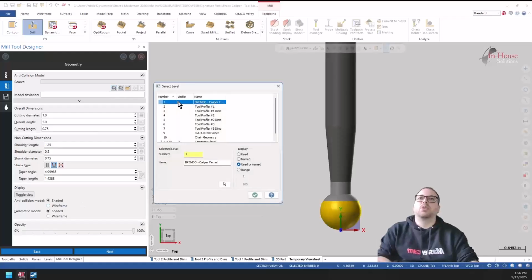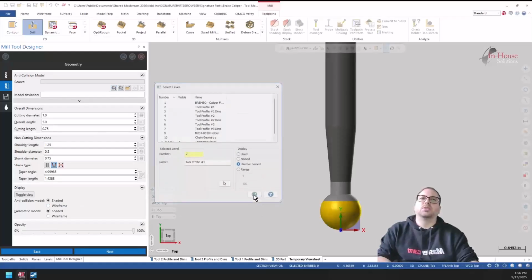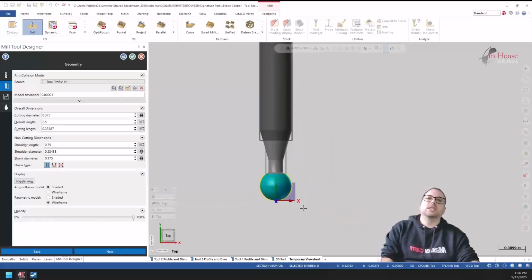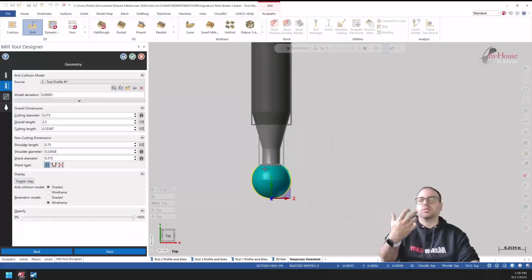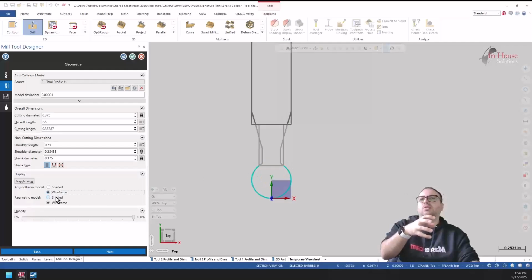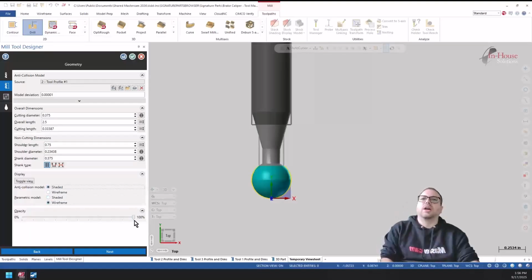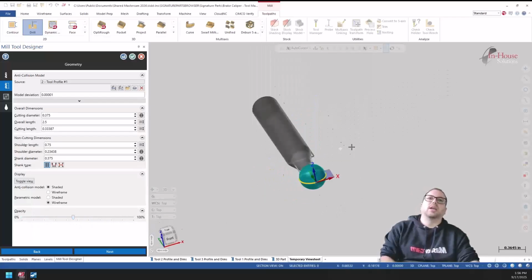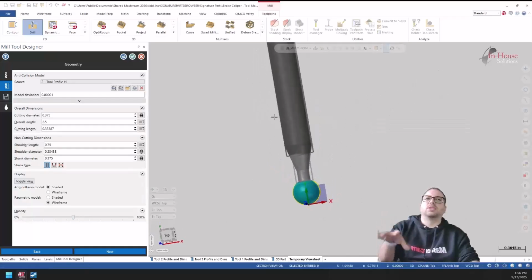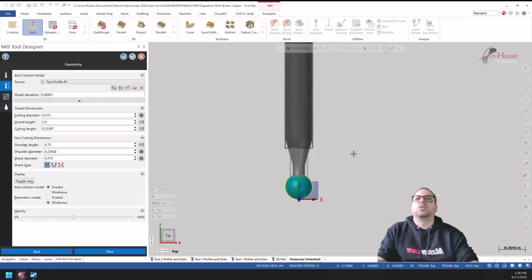So let's just say I import from my level 2, which is the tool profile. As you can see now, I have, in blue or teal, my anti-collision model, and in yellow I have my parametric model. I can use both shaded, unshaded, so I can play with that. I can play with the opacity as well. So that makes things a bit easier. And also you can see it's in my Mastercam interface, so I can zoom in, zoom out, I can do all that stuff, and then I can set my parameters.